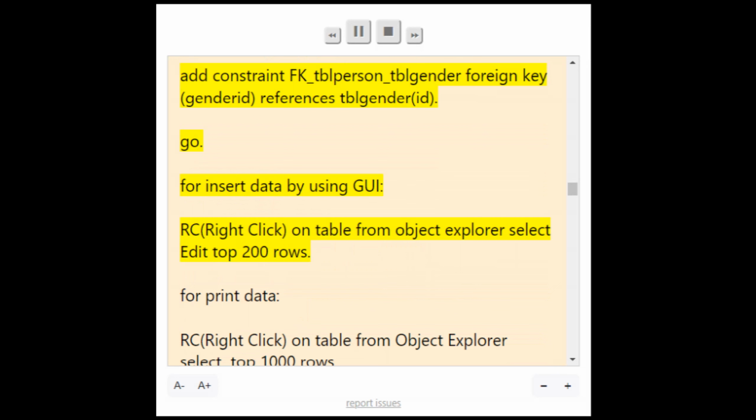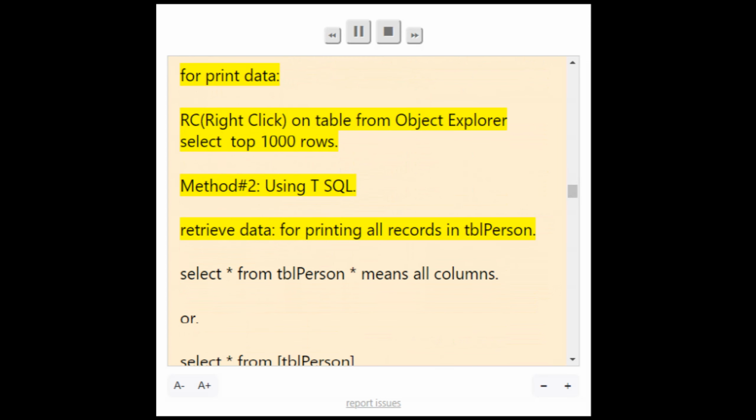Go. To insert data by using the GUI, right click on the table from Object Explorer and select Edit Top 200 Rows. To print data, right click on the table from Object Explorer and select Select Top 1000 Rows.